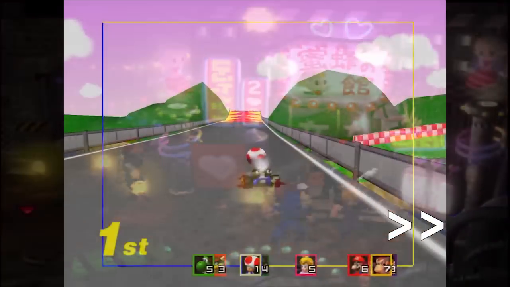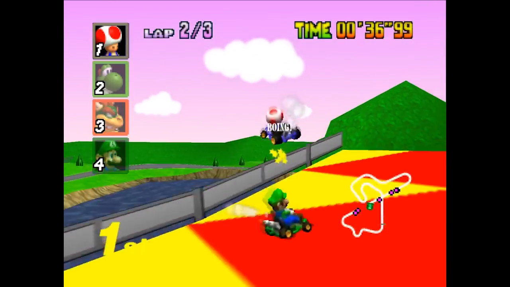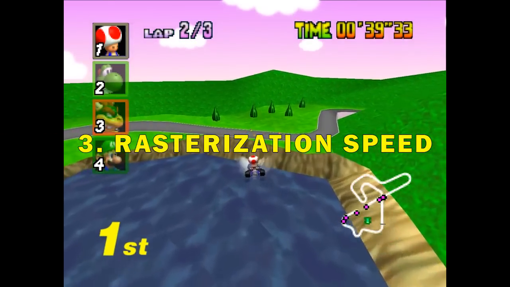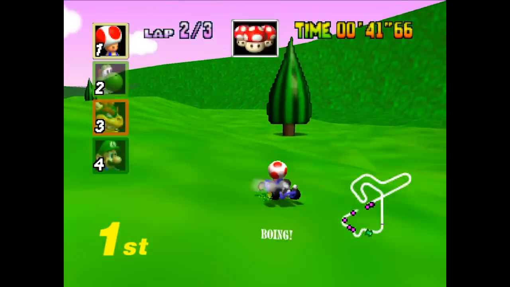Super fun. The third discrepancy between these two consoles is in their rasterization capabilities, which is a fancy way of saying how they drew 3D stuff on screen.